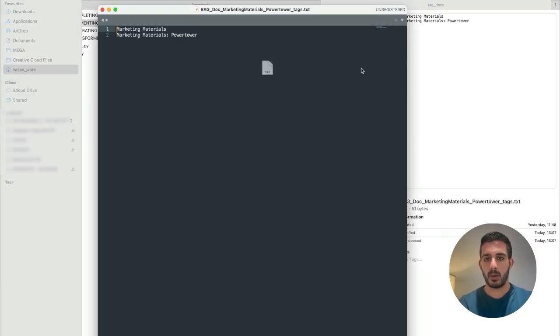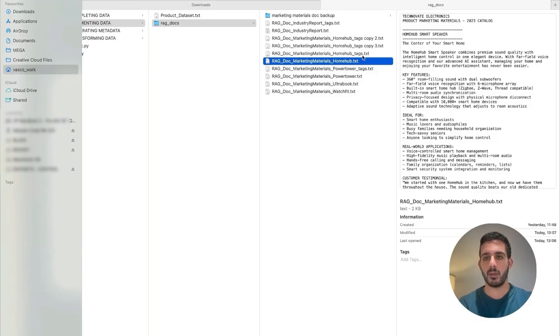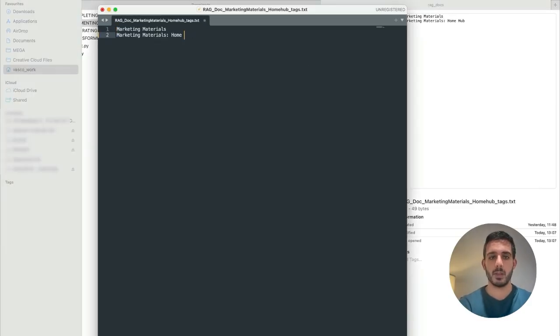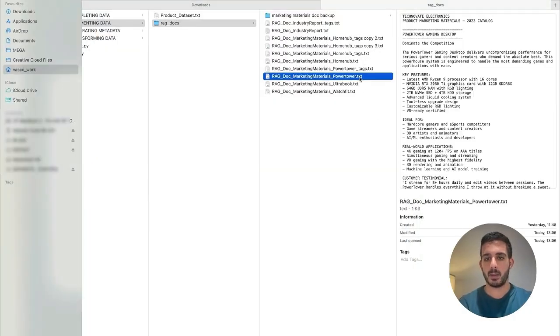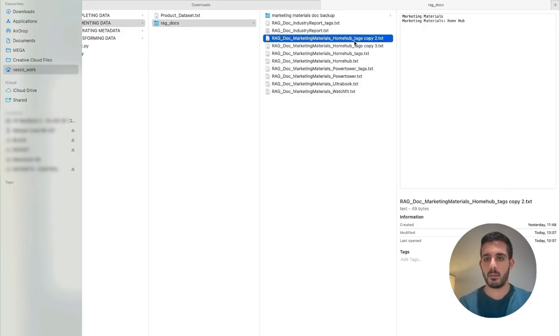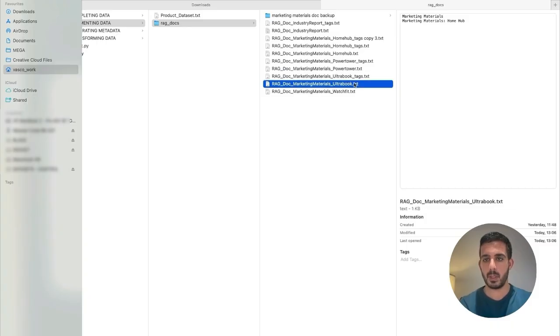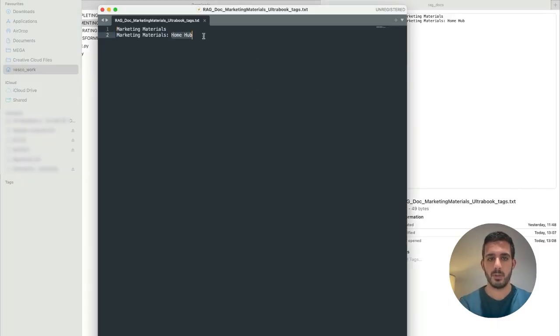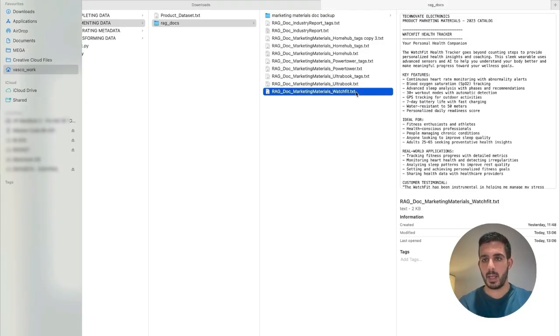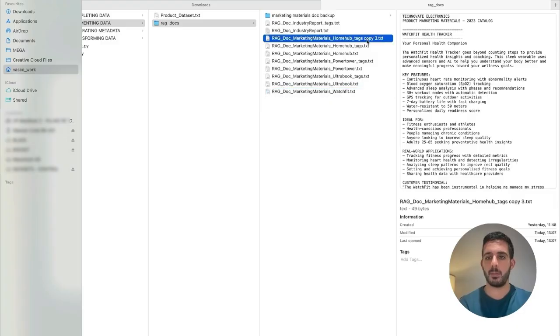So this is Power Tower Gaming Desktop. I'm going to try to use the full name because you never know, it may be better. So this is Home Hub Smart Speaker. And we got the Home Hub, we have the Power Tower. Now we need the Ultrabook. What is the full name? Ultrabook Pro 15. Then we got the Watch Fit Health Tracker.